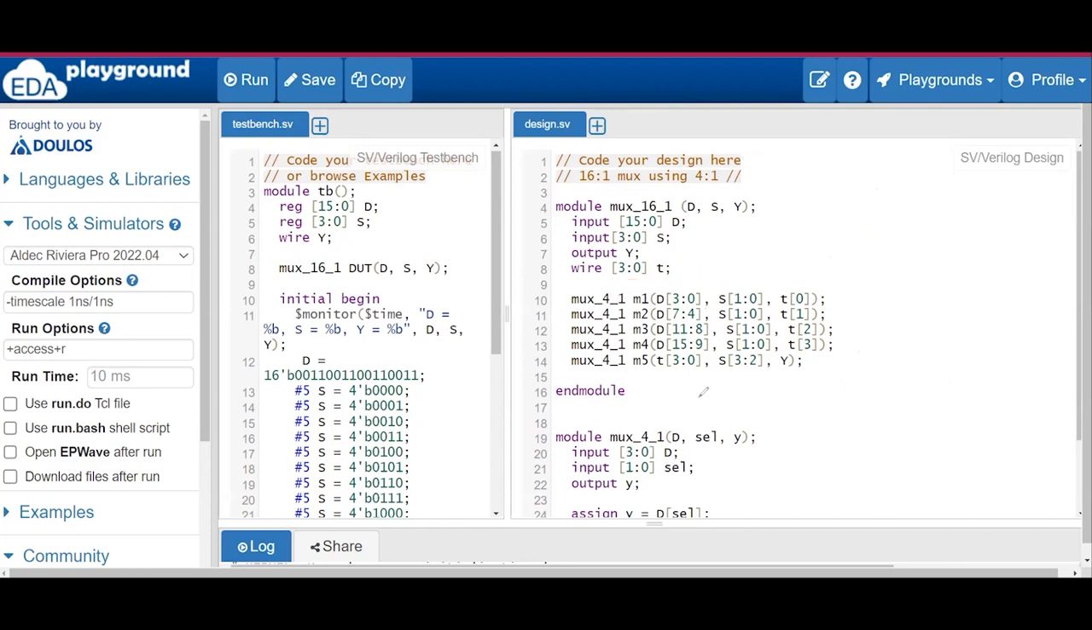So how many multiplexers are needed? Total 5 multiplexers, right? 4 here, and for all these we are taking one multiplexer. So total 5 multiplexers. So multiplexer M1, multiplexer M2, multiplexer M3, M4, M5. Okay. Now we need to make the connections.